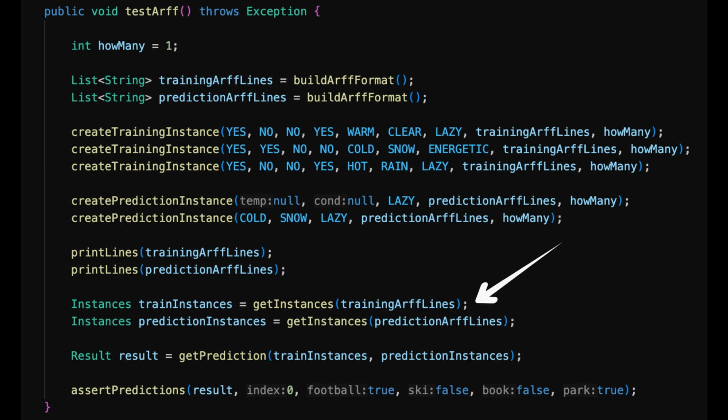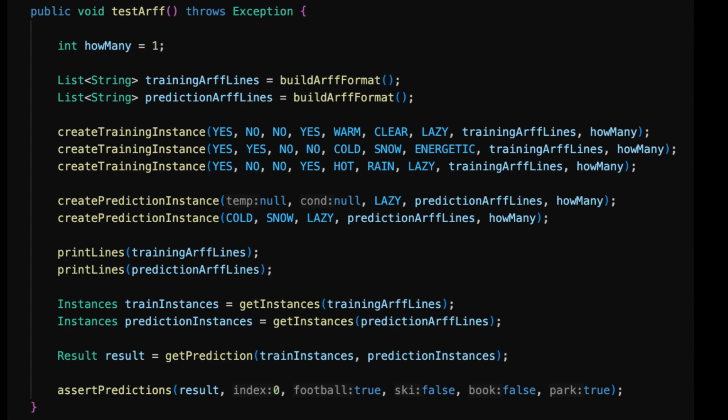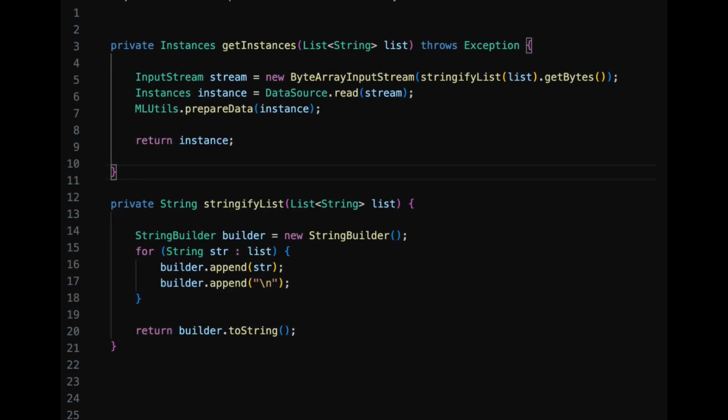Once I have the list of strings, I need to convert it to the instances object. This can be done by first serializing the list into a single string, converting that string to an input stream, and then converting the input stream into the instances object.